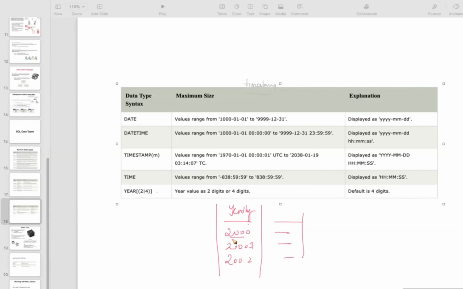If you don't want to store full 2000, you want to store 00, 01, 02, right? So 98, 99 and all. Then you can go for year of 2. Otherwise, you can declare this as year of 4.